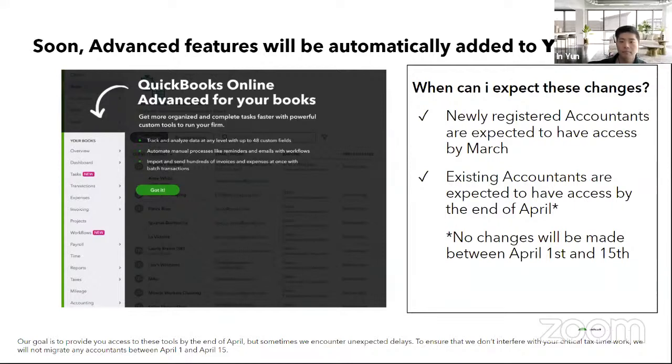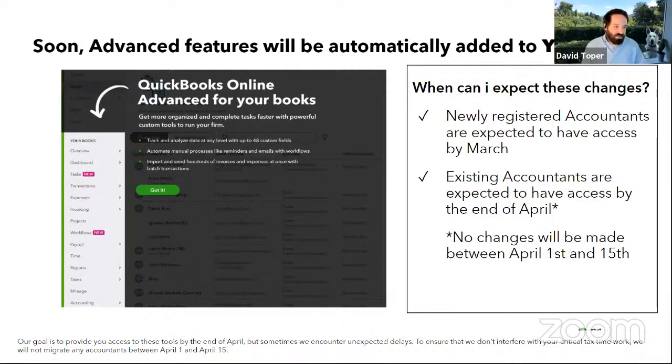Fantastic. Awesome. So as I mentioned, but just to reiterate, if you're a newly registered accountant and go to sign up in the next couple of weeks, you'll be seeing that access available on sign up. That's because it takes us a little bit longer to migrate the data over. We want to make sure for existing accountants that everything's working right, so that's why we do new accountants first. If you're an existing accountant, you can expect to have access by the end of April. Sometimes things change. We'll be monitoring things to make sure they're working correctly.